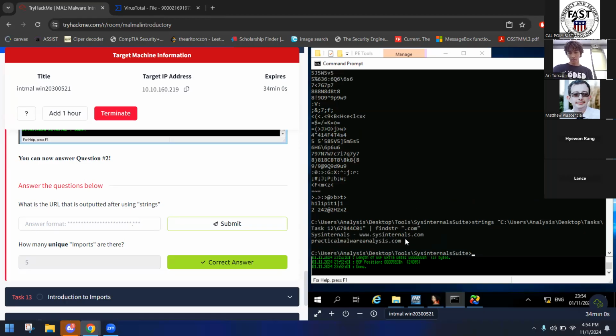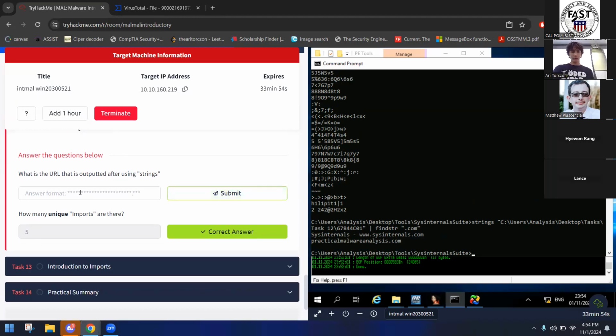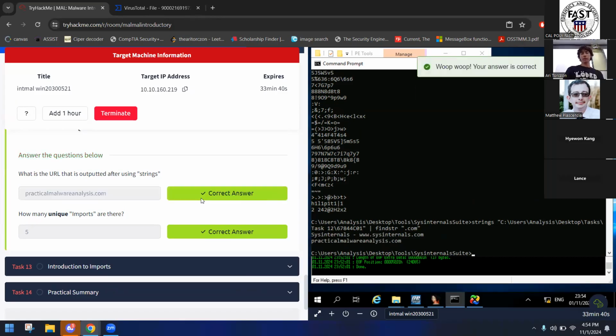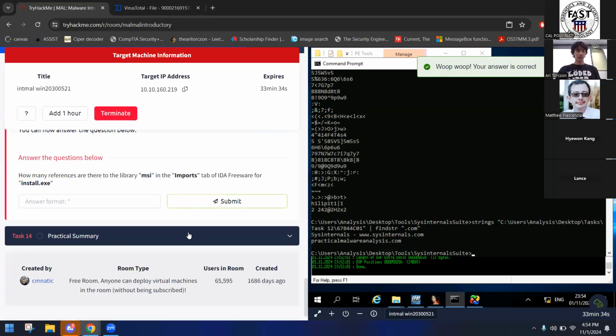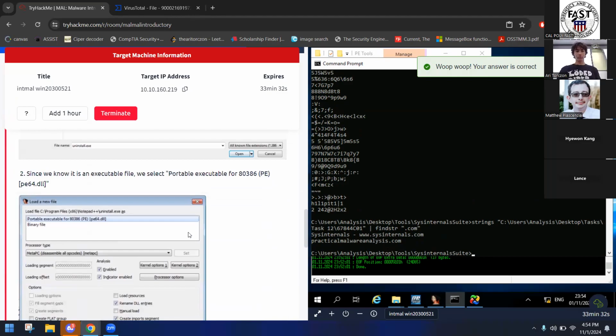And we see here there's two websites that it found within the strings of that specific file. And it's asking what is the URL that is output after using strings. It's probably going to be this longer one. Let's go ahead and try that one. Okay, yeah, it was that one. And then we're going to go ahead and dive a little deeper into imports.